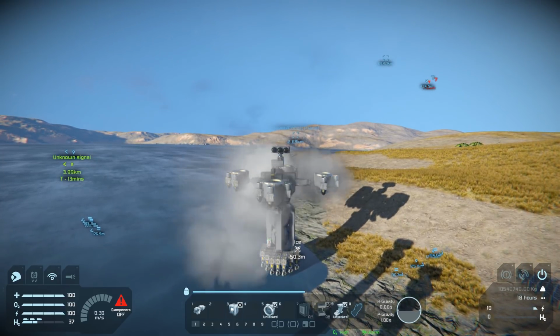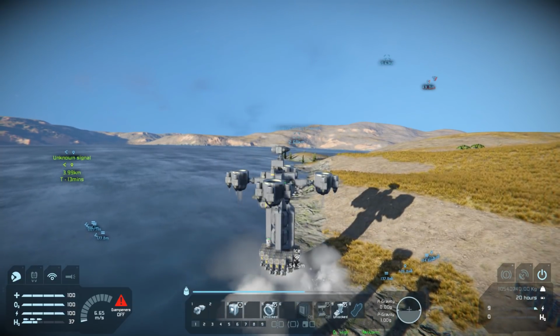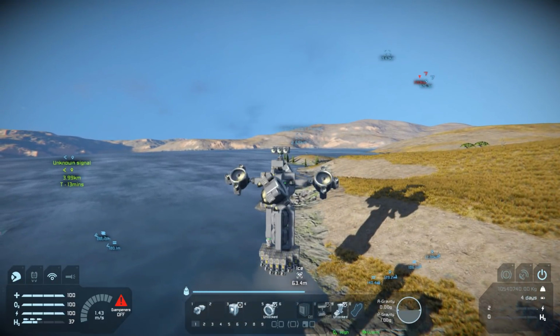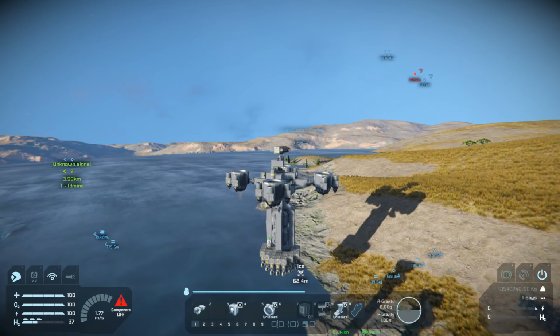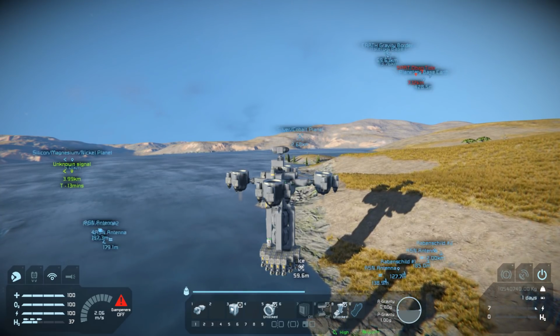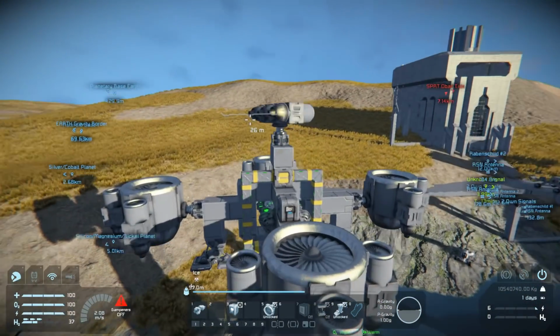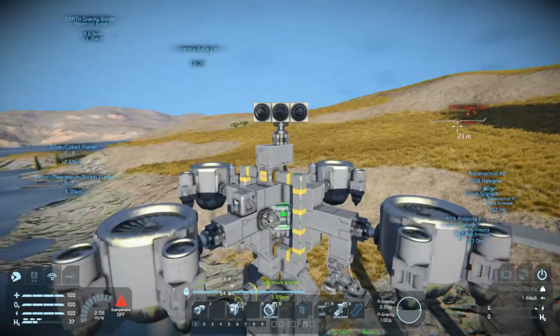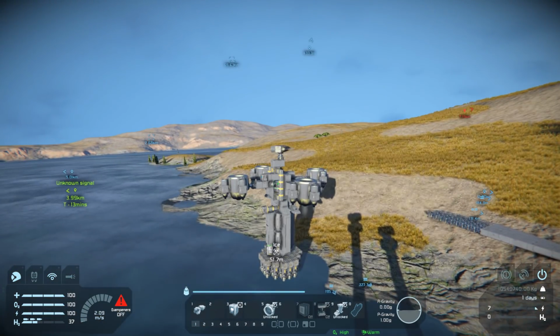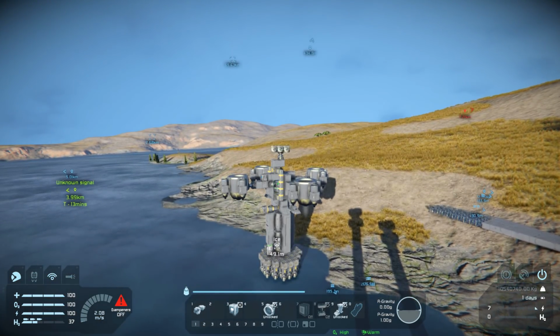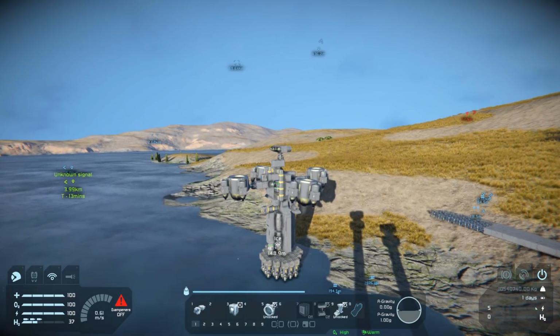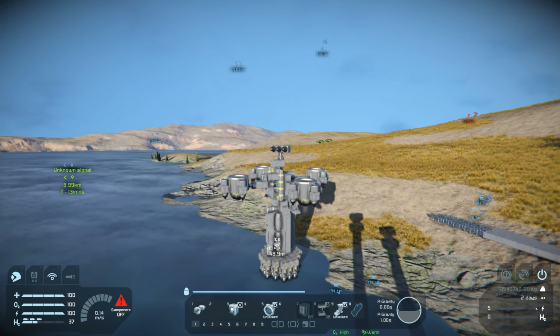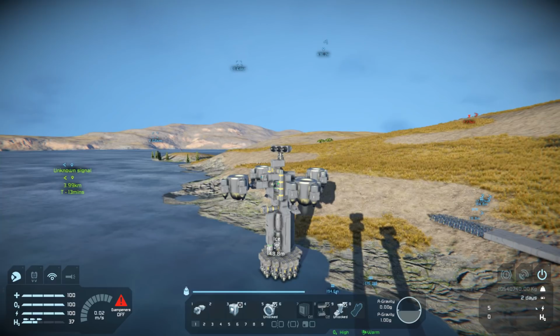No, it still sinks. Slower, but it still sinks. That's so weird. Let me try to figure that out.